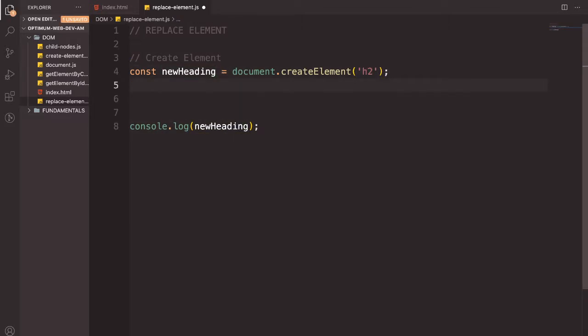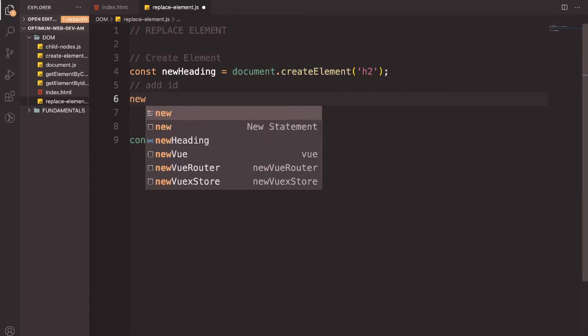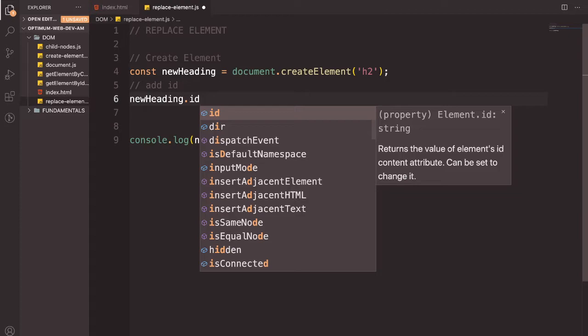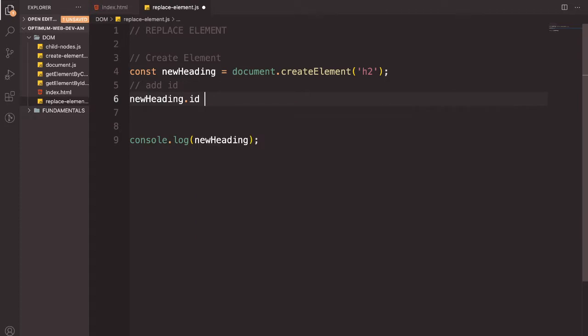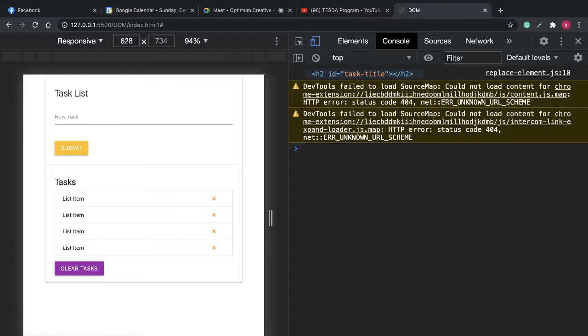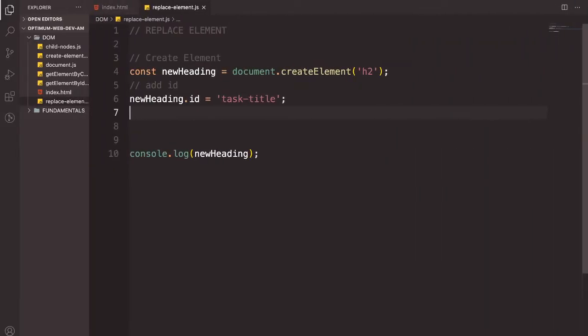So right now I wanted to add an ID. So how to add an ID sa ginawa nating element. So dot, lagyan mo lang siya ng ID na property. Tapos i-assign natin yung ID. So in this case, pangalanan ko siya ng task title. Right? So ngayon, kapag sinave natin to, magkakaroon na tayo ng H2 na merong ID of task title. Alright, so after that, let's append.